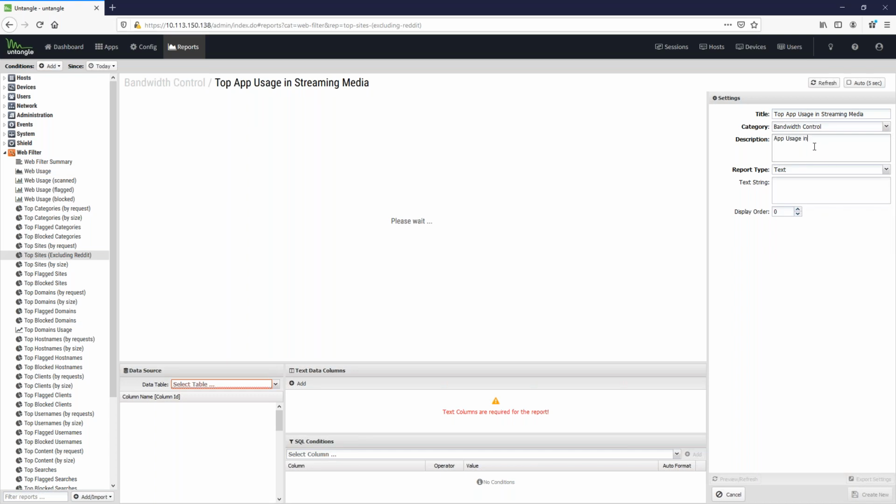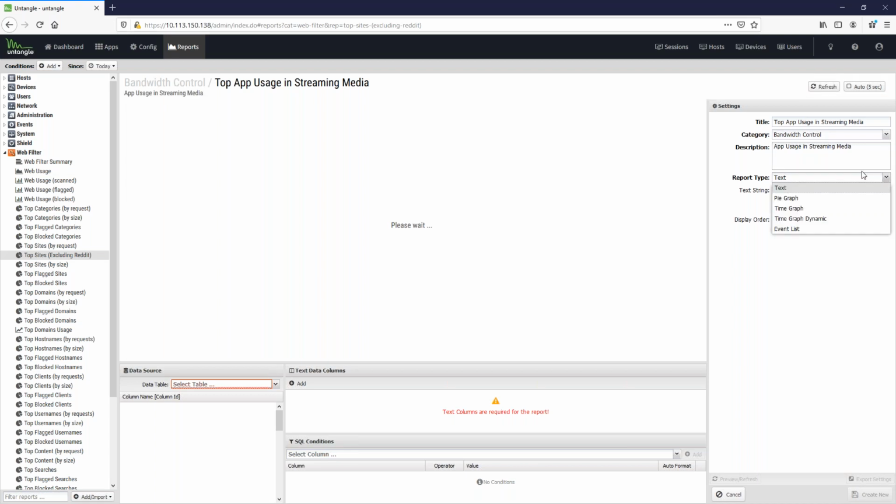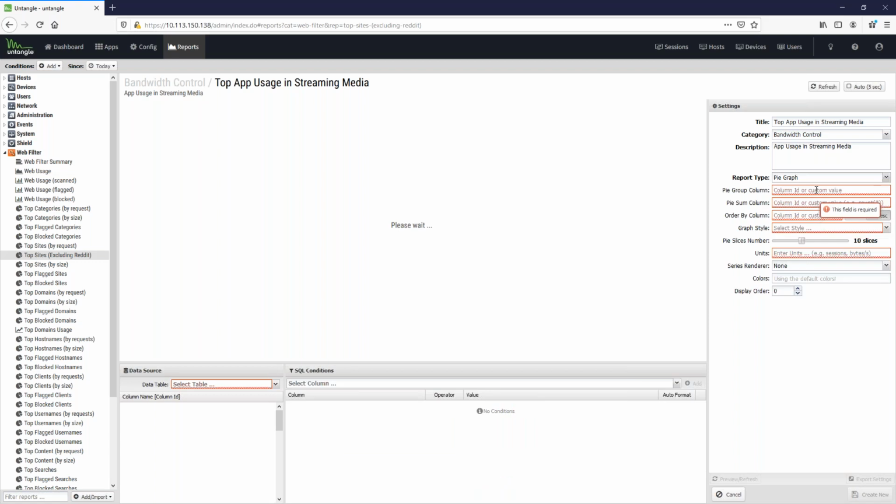App usage in streaming media. And I want this to be a pie chart. So I'm going to change the report type to pie graph. And then you get all of these fields. And this is where it can start to get overwhelming.